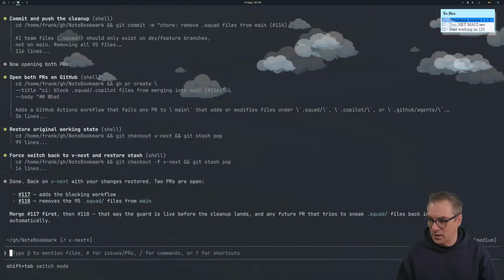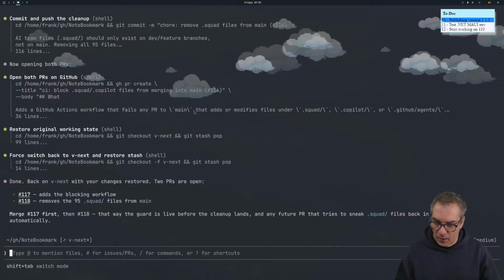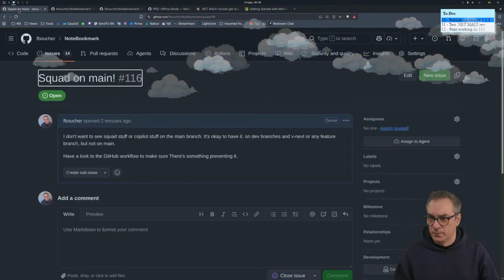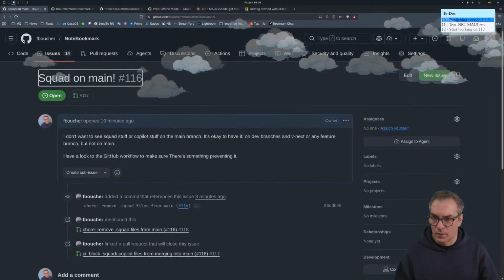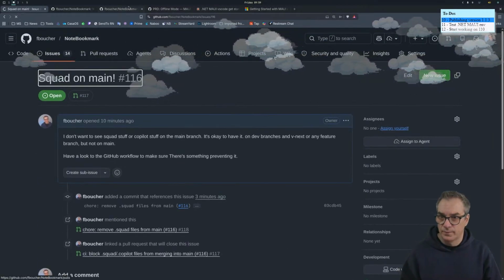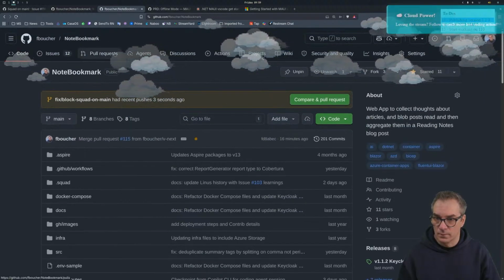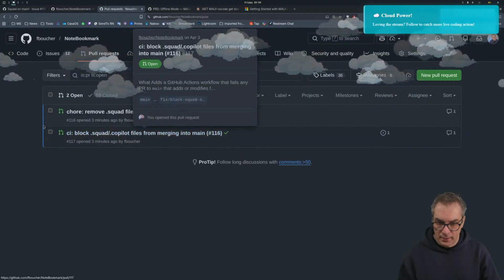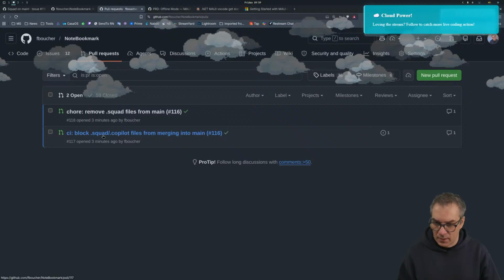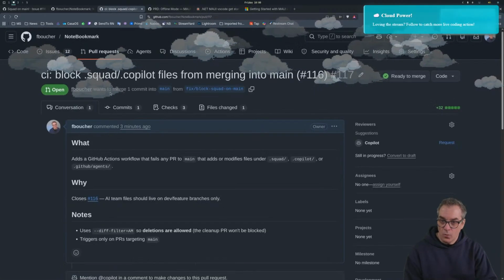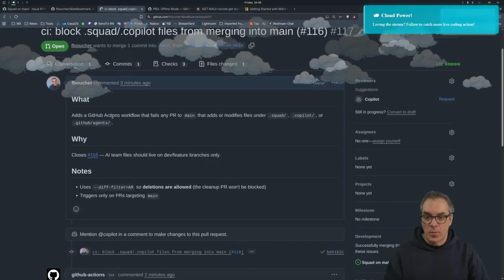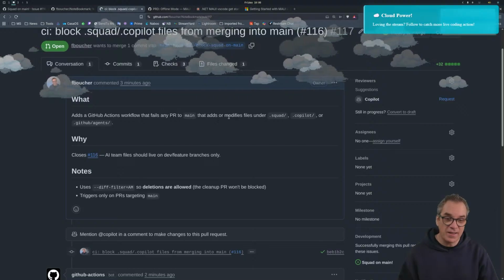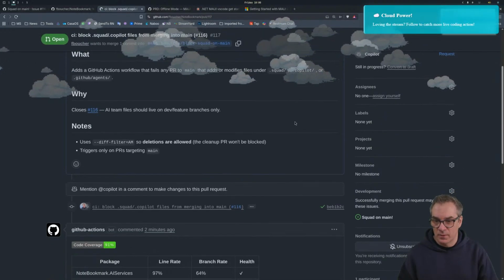Yeah, I know it's global and stuff, but okay, so let's go see. I created 2 PRs. Let's start with this one. And a GitHub Action workflow that fails any PR to main. Oh, let's fail the PR. Meaning you need to remove them.